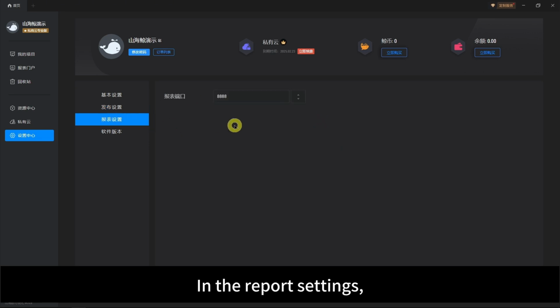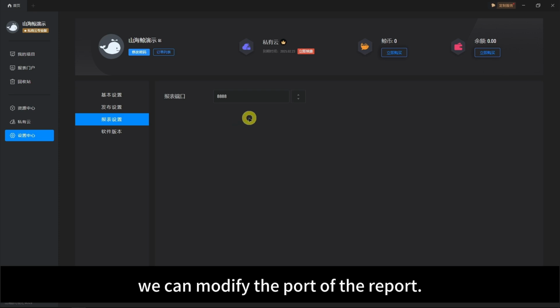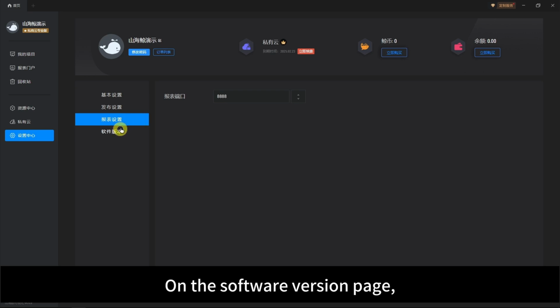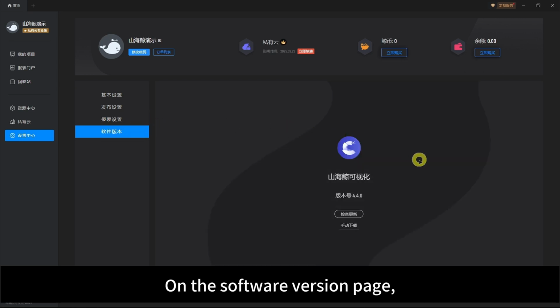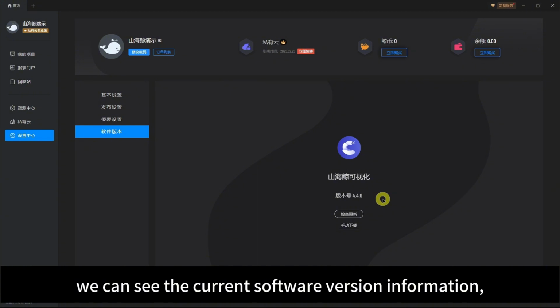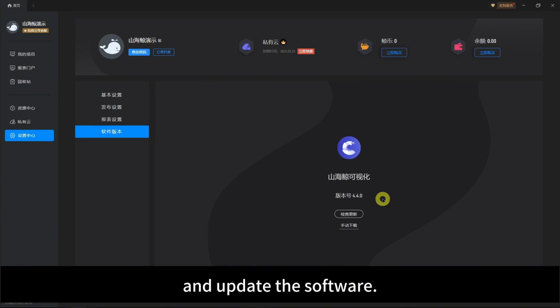In the reporting settings, we can modify the port of the report. On the software version page, we can see the current software version information and update the software.